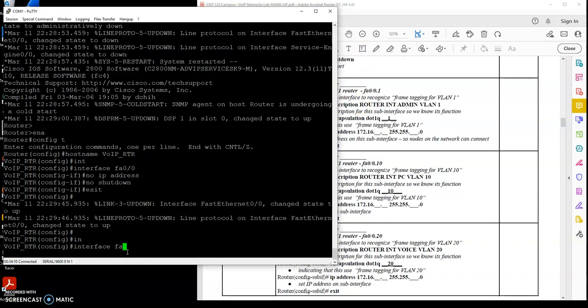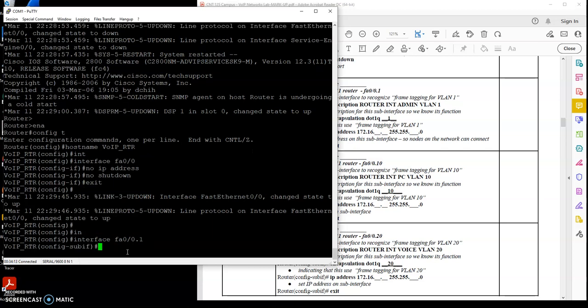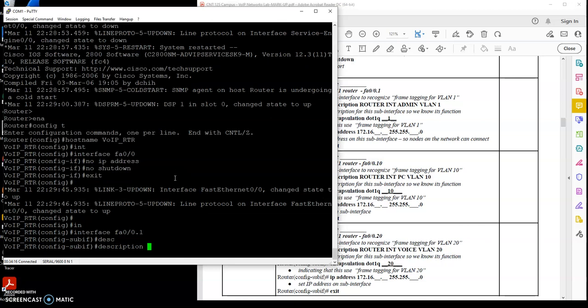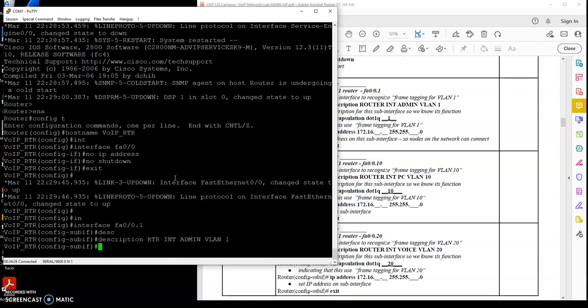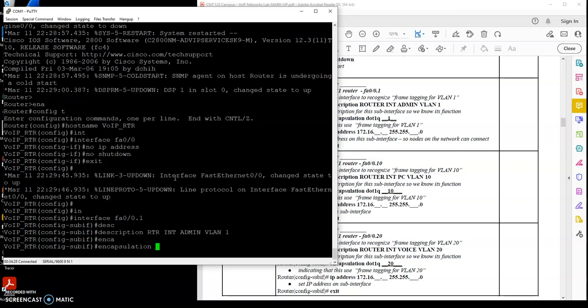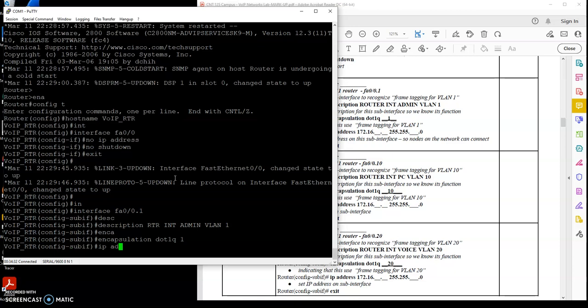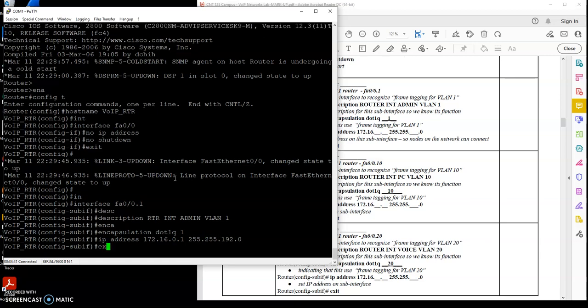So interface Fast Ethernet 0/0.1 for VLAN 1. Let's put a description on. We'll say router interface admin VLAN 1. Something nice and simple. We'll do the encapsulation, dot1Q 1 for VLAN 1. IP address on this guy, 172.16.0.1, followed by the subnet mask. And that guy is good.